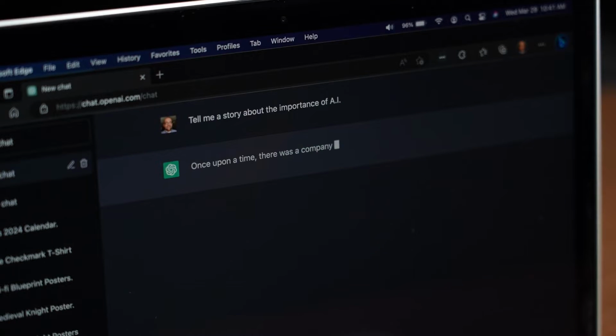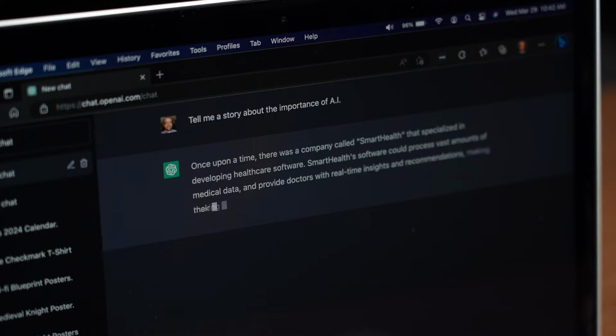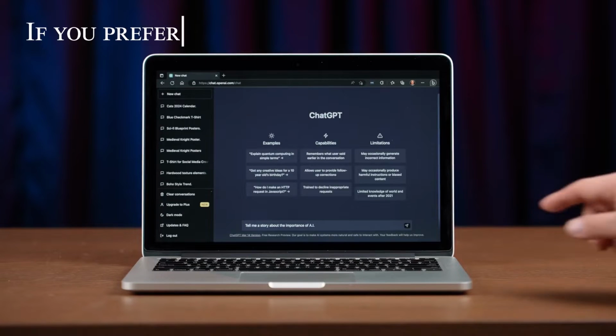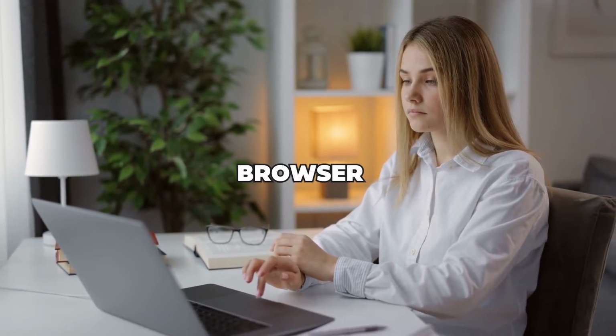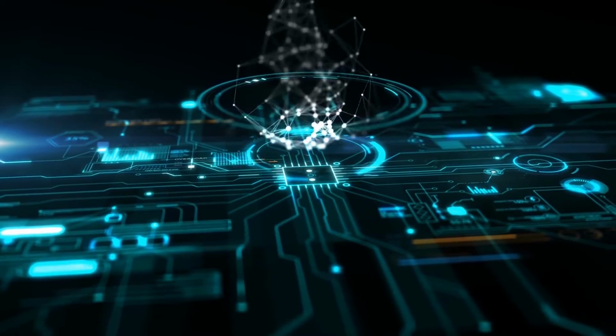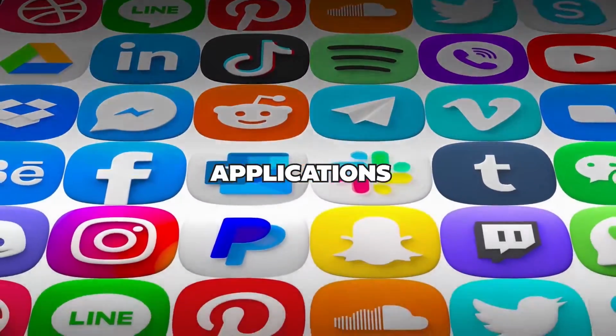However, it's important to note that AutoGPT is not without its limitations. It may struggle with effectively decomposing tasks, understanding problem contexts, and remembering how to perform tasks for later use. If you prefer not to set up AutoGPT locally, you can use AgentGPT, which is built on AutoGPT but can be accessed directly in a browser. With AutoGPT and AgentGPT, users can achieve amazing results in a wide range of industries and applications.